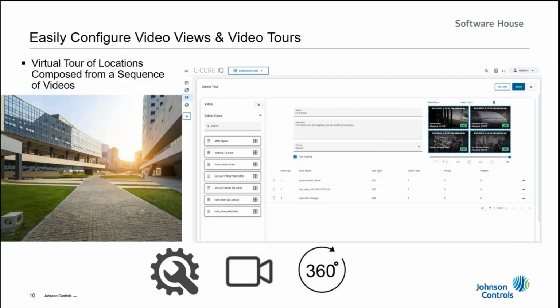And then below that is video tours. Video tours takes a series of video views and rotates them based on a defined dwell time, so they cycle through without any clicks or input to the UI. And whenever you see something that is an anomaly or is concerning, you can pause that rotation to do a deeper investigation. So Ashley will show some of that as well in the demo.